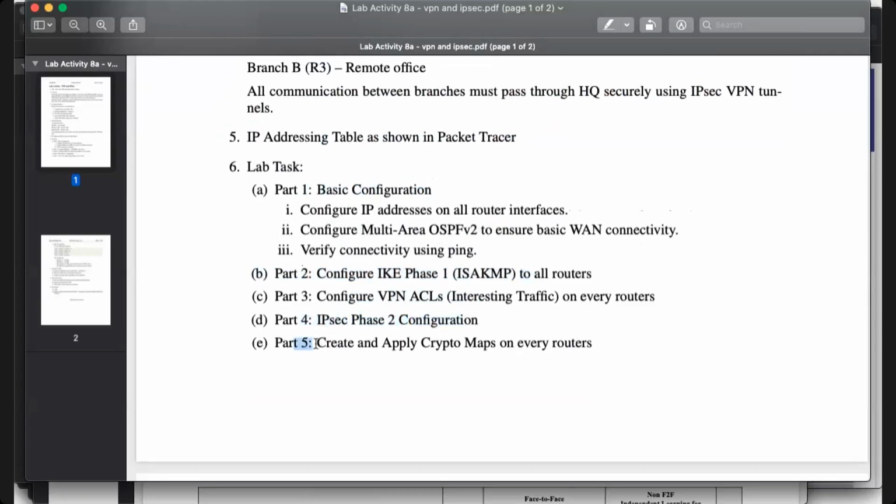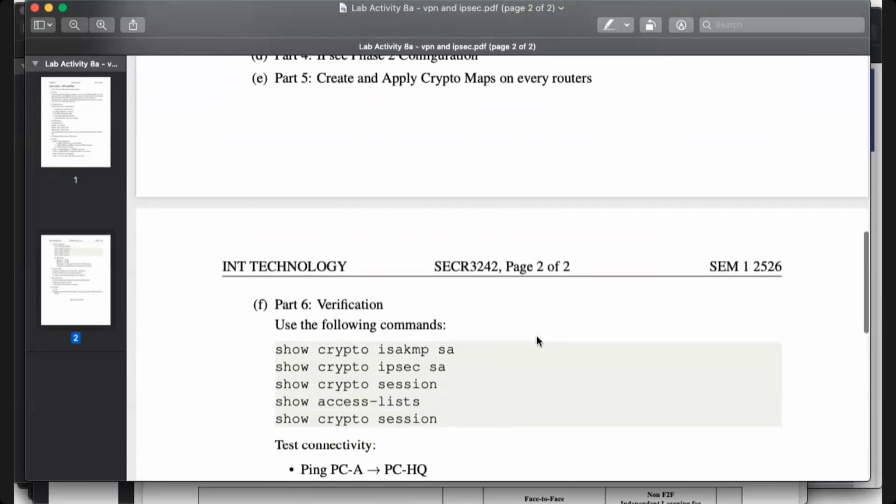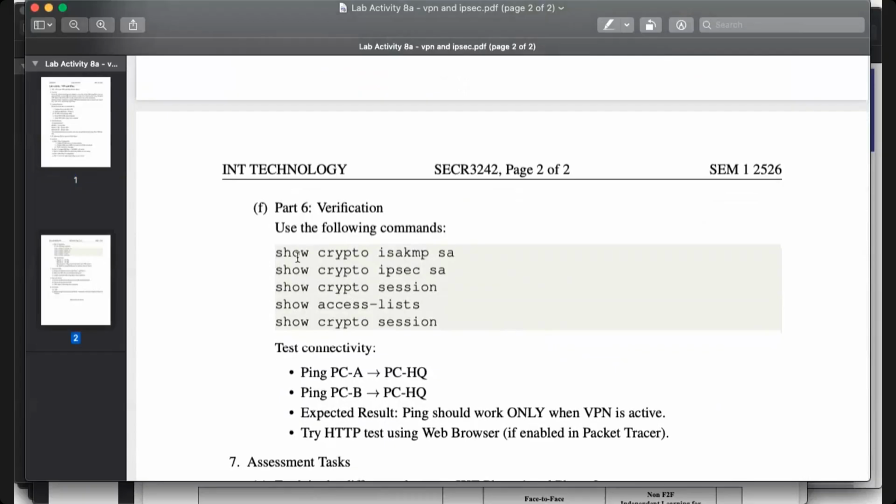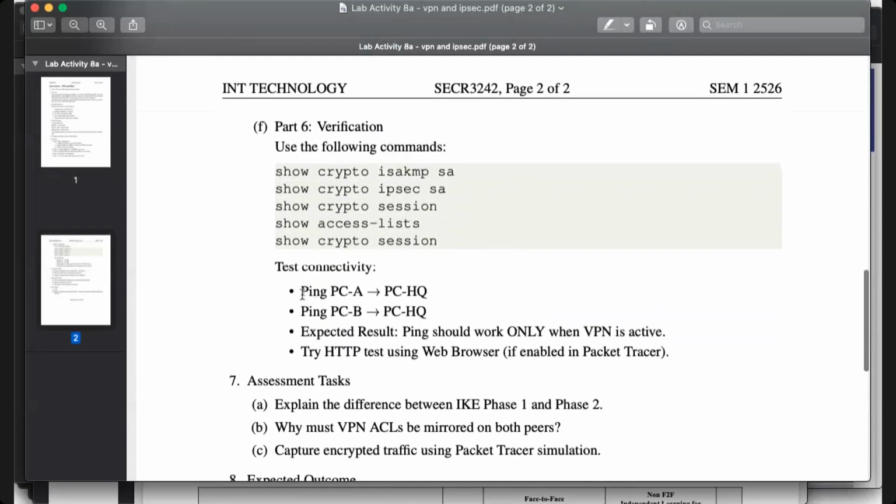And then part 5, you have to create first and then apply the crypto map on every router. This will activate the VPN. And then finally, you can use this command to double check whether the VPN exists or not. Even I myself will use this. And also to check OSPF, I will use show ip ospf neighbor, database and so on, to confirm that OSPF exists or not. So this is the connectivity test that you have to go through. The expected result is that ping should work only when the VPN is active.